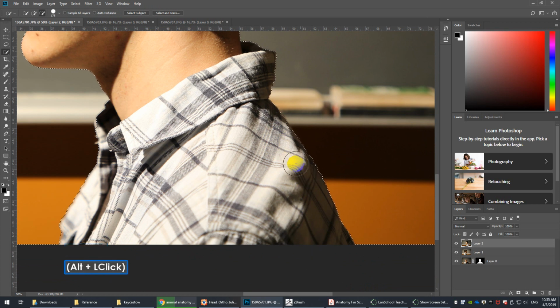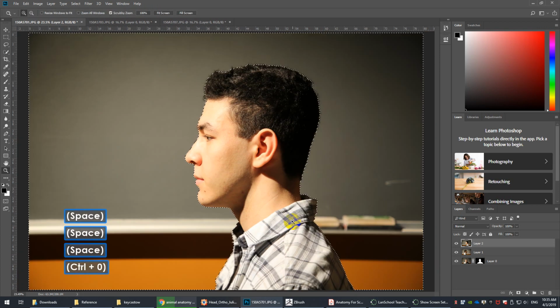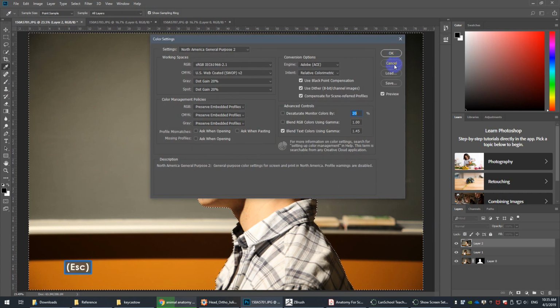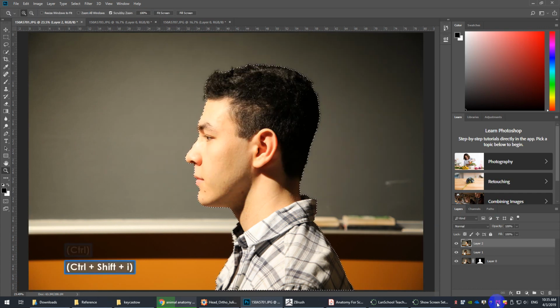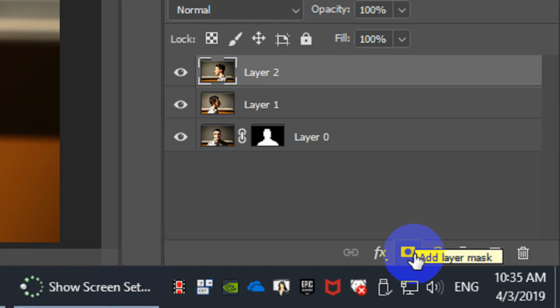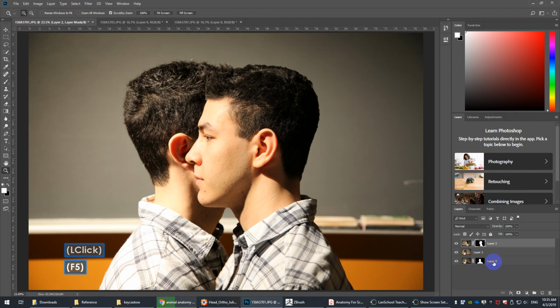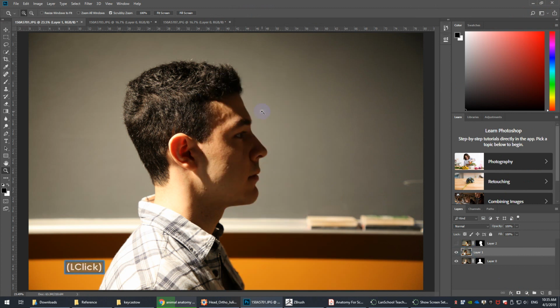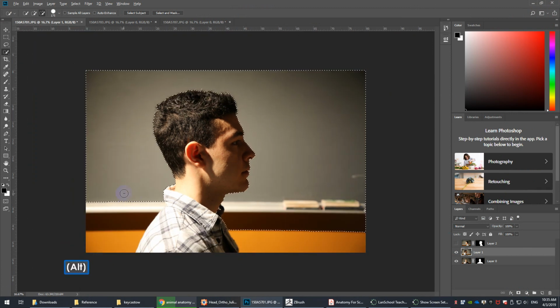So it's almost done. Okay. So then I will Control Shift I again. Oops, Control Shift I. There we go. And click the layer mask button down here. Okay, so again, repeat the process. Going to zoom out a little bit. To zoom out, it's Control minus. Okay, and then I'll zoom in.